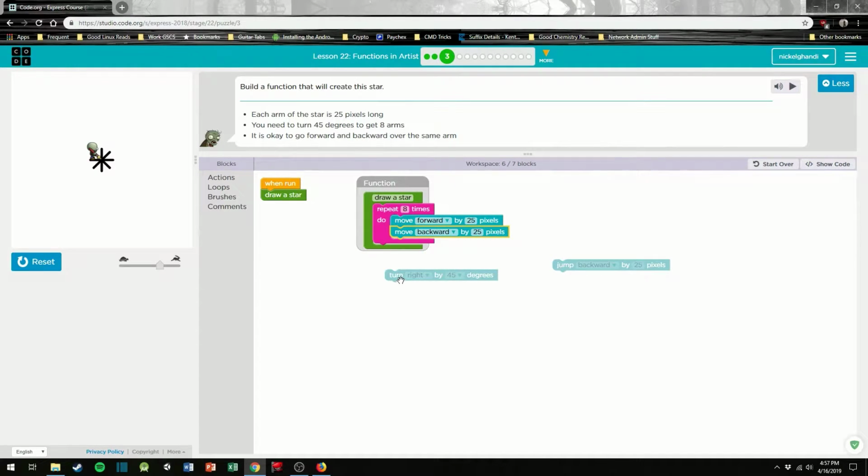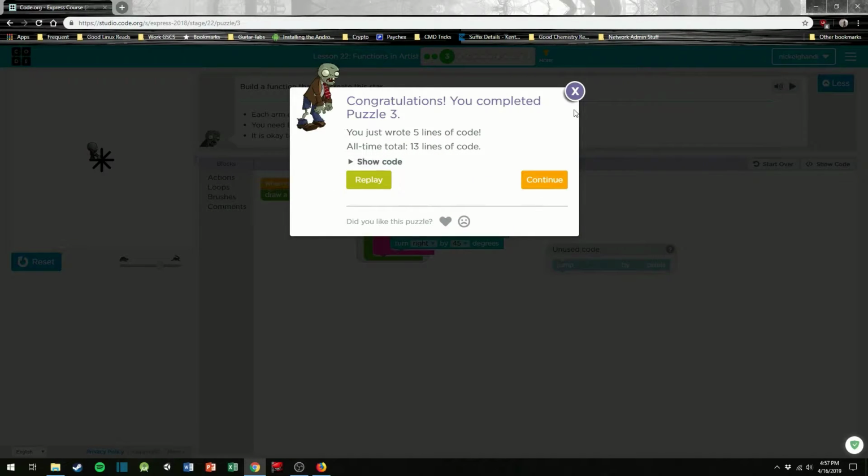Move backward by 25 pixels. It should do the same thing and it should still work because it told us it's okay. So either way works in this case. But the best practice, when you draw a star like this, is that you don't drag your pencil over it unless you're trying to make it darker. So the best practice is to use the jump. But in this case, move works too.